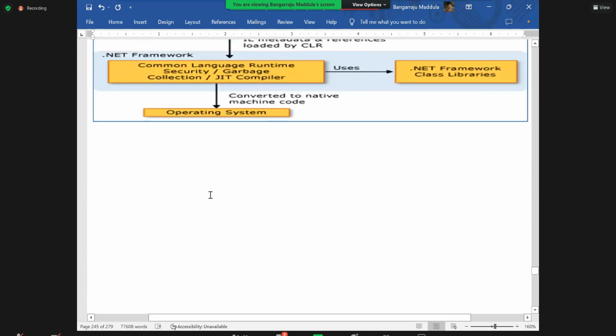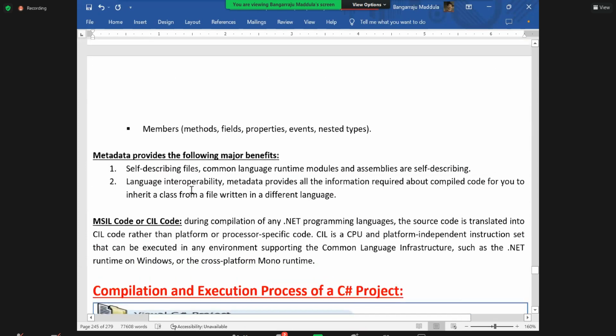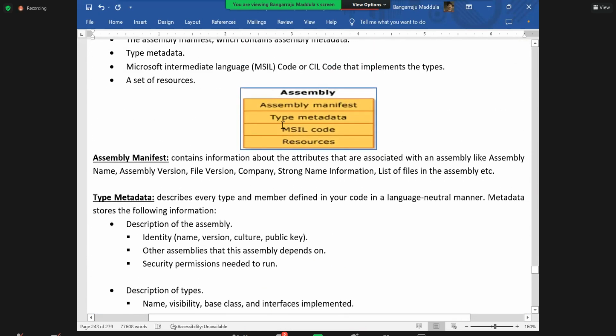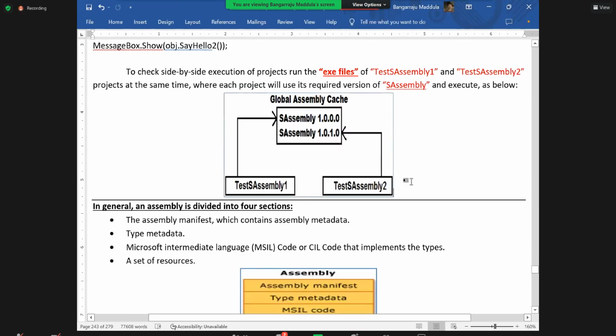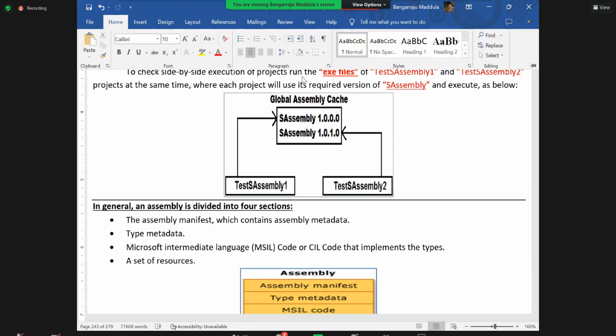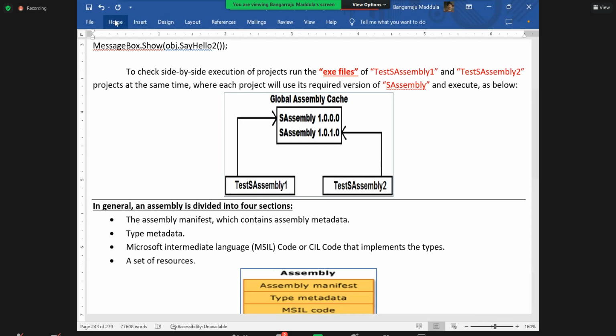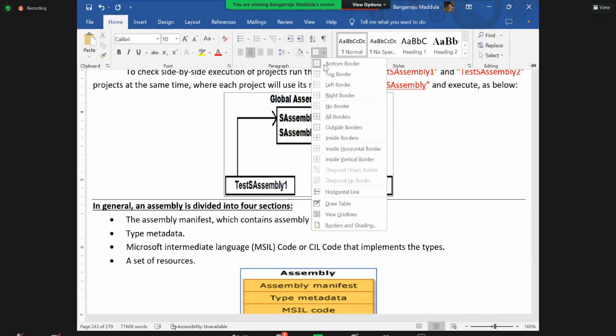Finally, let's conclude the things here. What does an assembly contain in it? What I'm just trying to say is what exactly an assembly file will contain in it.